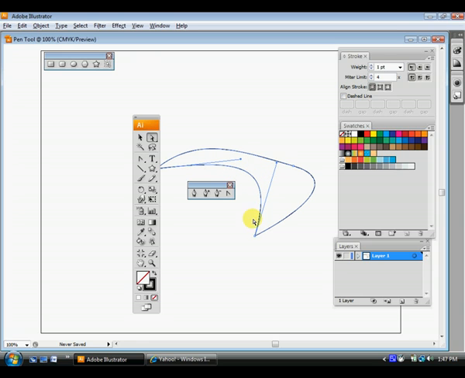You can also click on an anchor point and move the anchor point with the white arrow tool. So if you don't want the anchor point there, you want it to be somewhere else, you can click on that and move it.